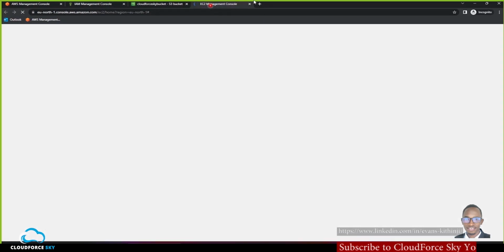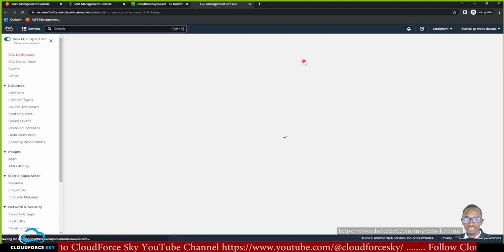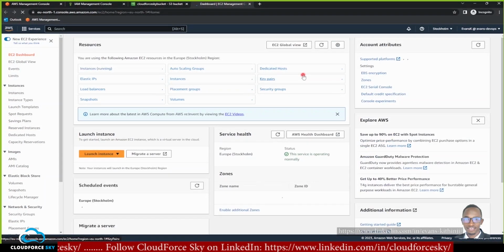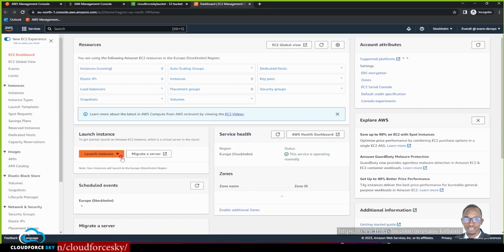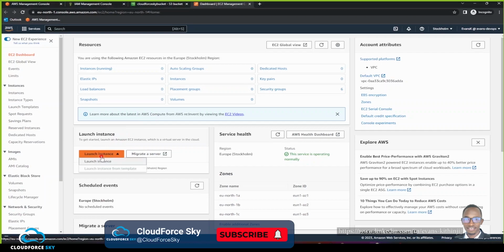We will be launching an EC2 instance, and we will give it the role that we created earlier on, and we will instruct it to fetch the index.html document and install it to be served by the Apache web server. After the EC2 instance dashboard has loaded, we want to launch an instance. Just navigate all the way here and click on launch instance once more.